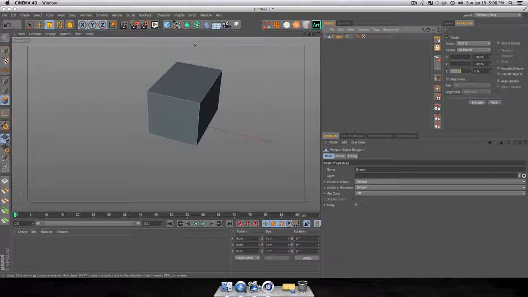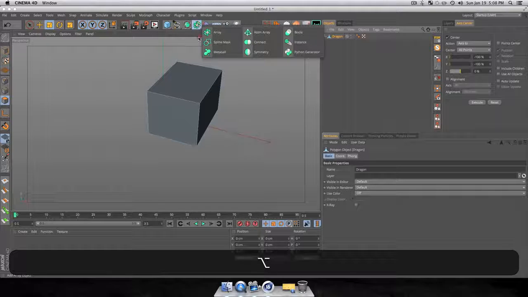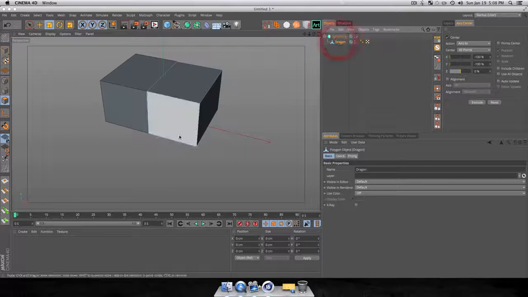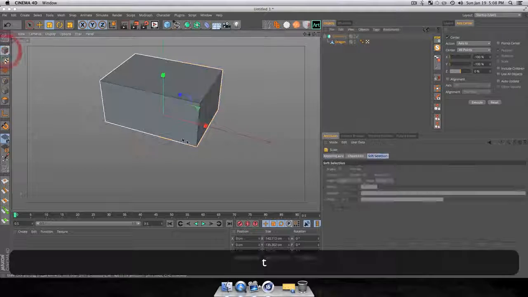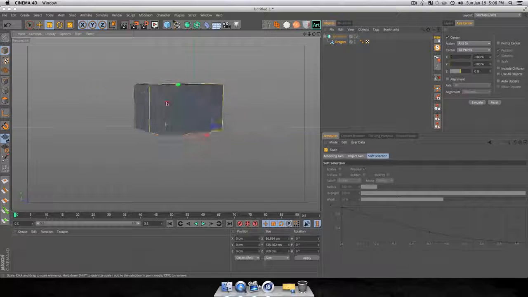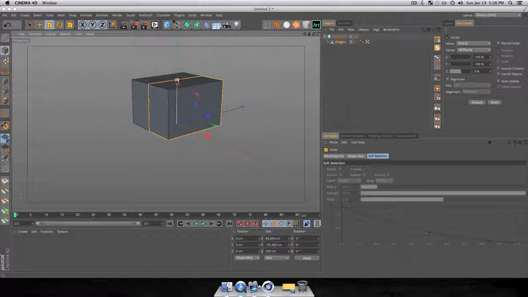So with your dragon selected, hold Alt on your keyboard and go up into your array objects and just grab a symmetry object, and that's going to drop our dragon inside of the symmetry object. So I'm just going to resize it, and this is going to be his main body. And we'll obviously round it out a little bit, but I think that's going to be a decent size for us to start.